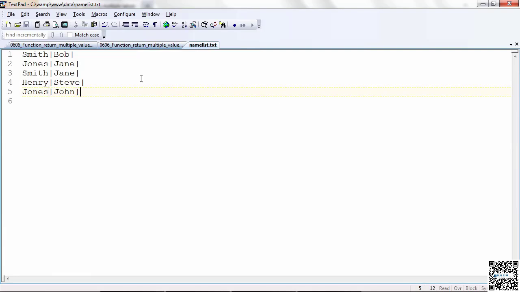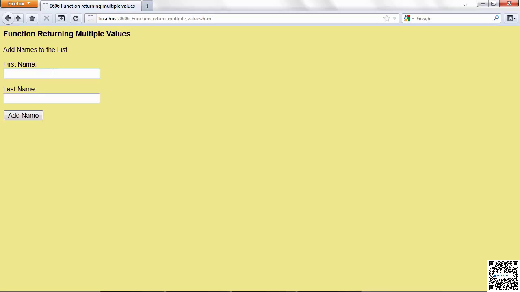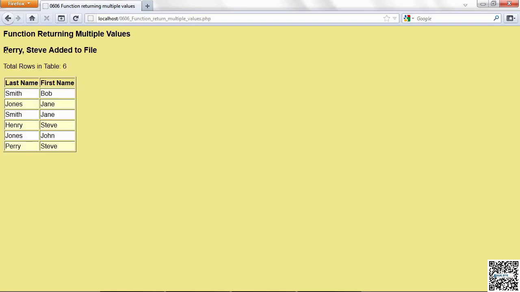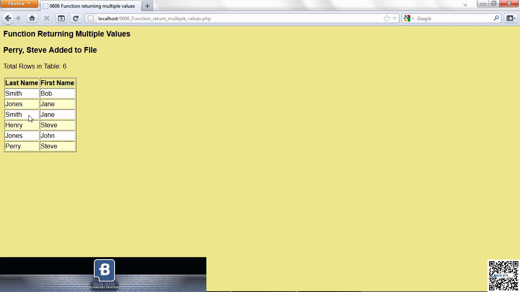And I'm going to use these pipes in the program to pull the values apart using an explode function with a string delimiter. We've done that before, so you'll see that again in a moment. So I can add new names to the list by using the form. Steve, Barry, wasn't already there. Add name. So we see that I've been added to the file, and there's 6 rows in the table. And I'm down there at the bottom, along with the other 5 names that you saw in the file.